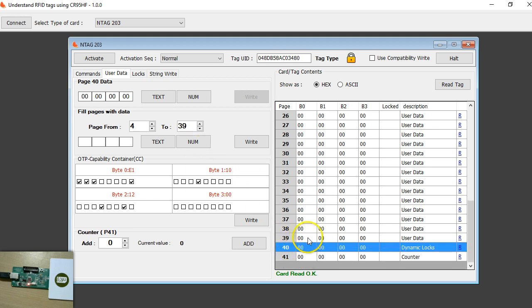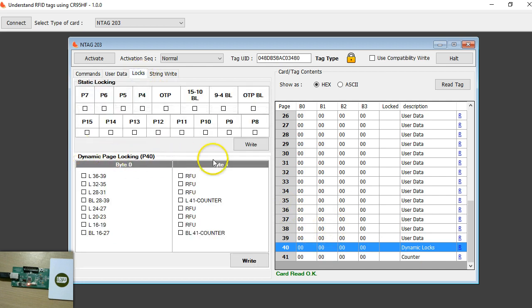So in case of 203, we have seen this in the documentation. The first 2 bytes are for dynamic locks and the remaining 2 bytes are not used. So I have encoded this into a section here called dynamic lock, and the documentation says the first byte controls or locks what you see on the left side, and the second byte is what you see on the right side. So here each bit locks not just one page but more than one. In this case it's going to lock 4 pages each.